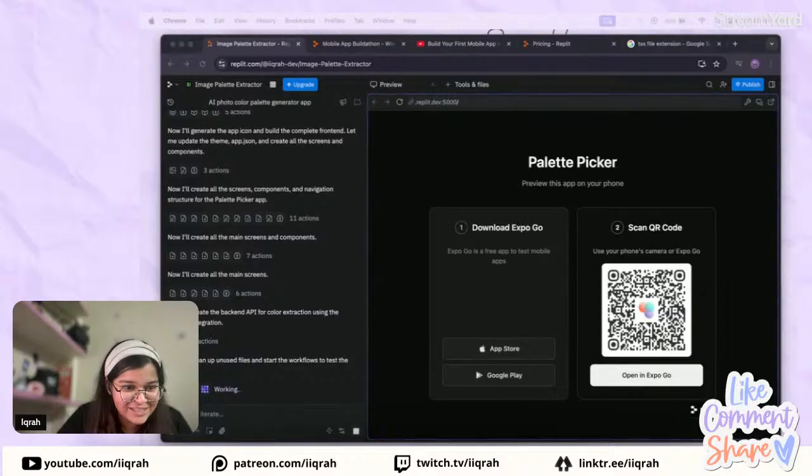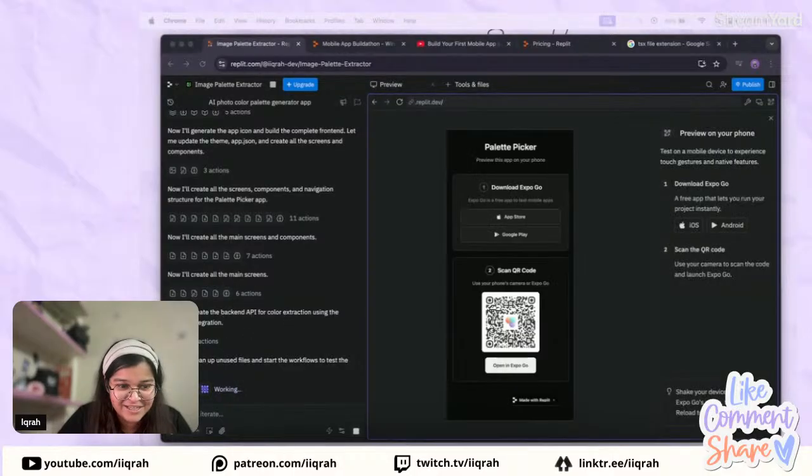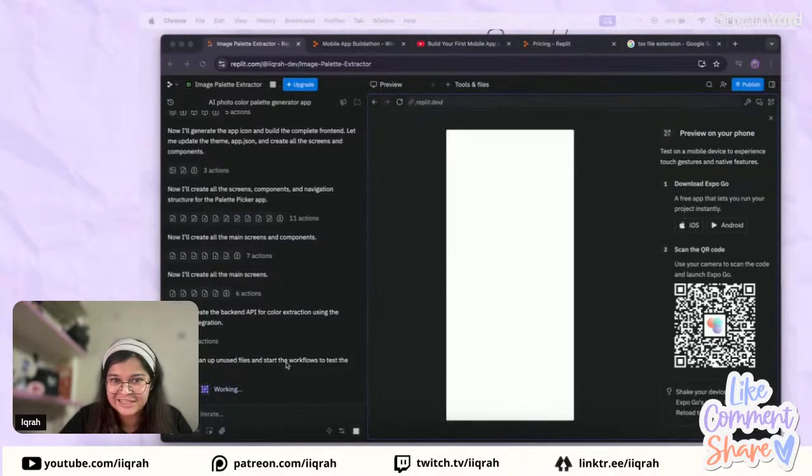I'll create the main screen. Now I'll create the backend API. Now I'll clean up unused files. It's still doing its thing. So until it stops working on the sideline, I'm gonna just not mess around with whatever's happening on the right side. But things are definitely being created, which is cool.